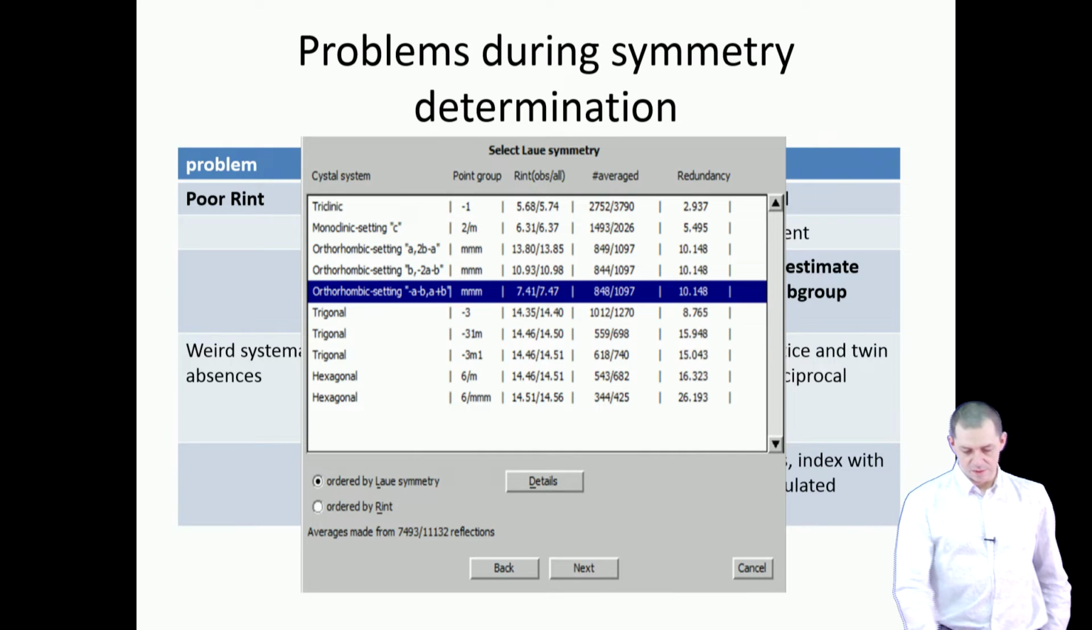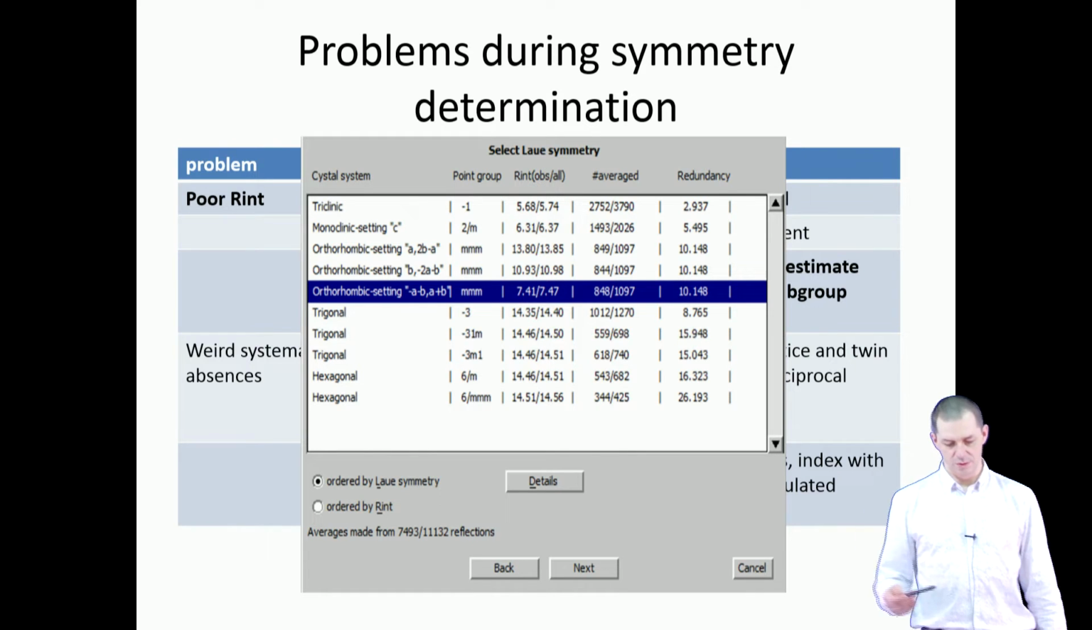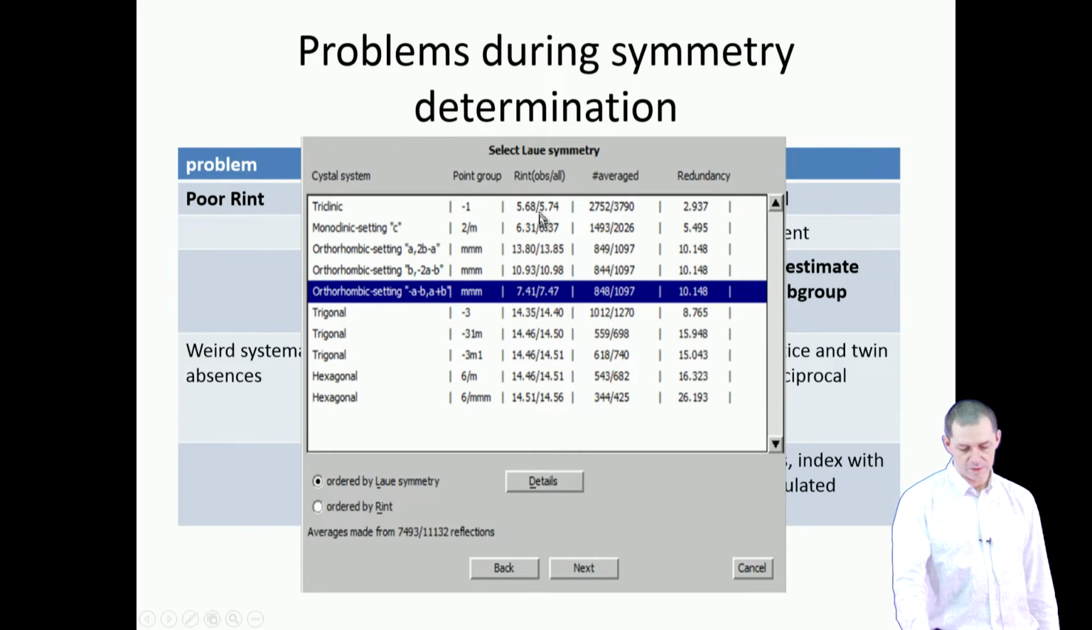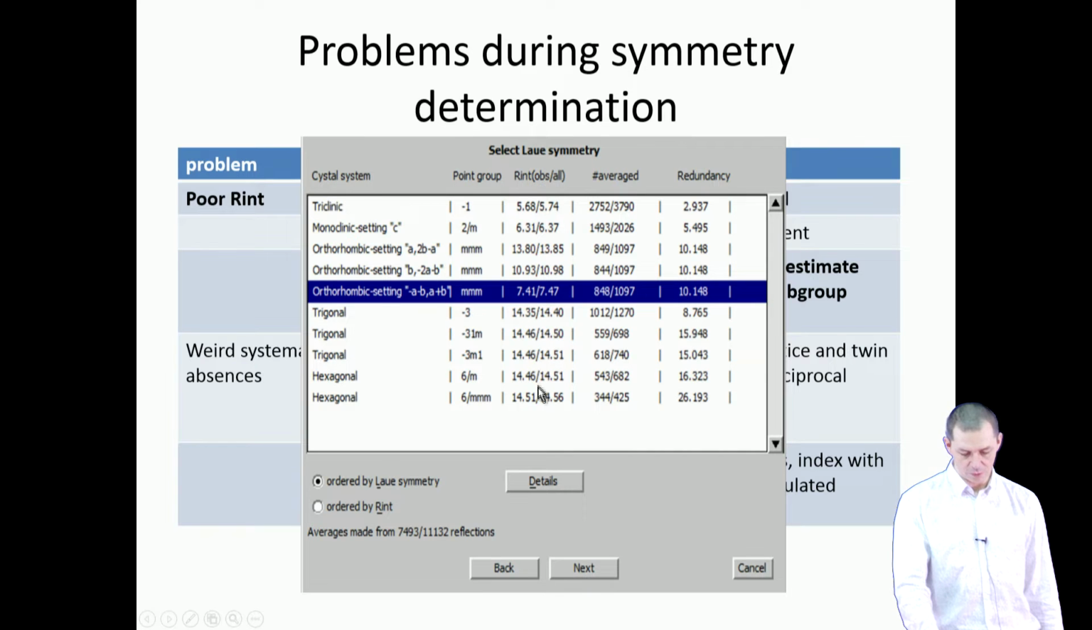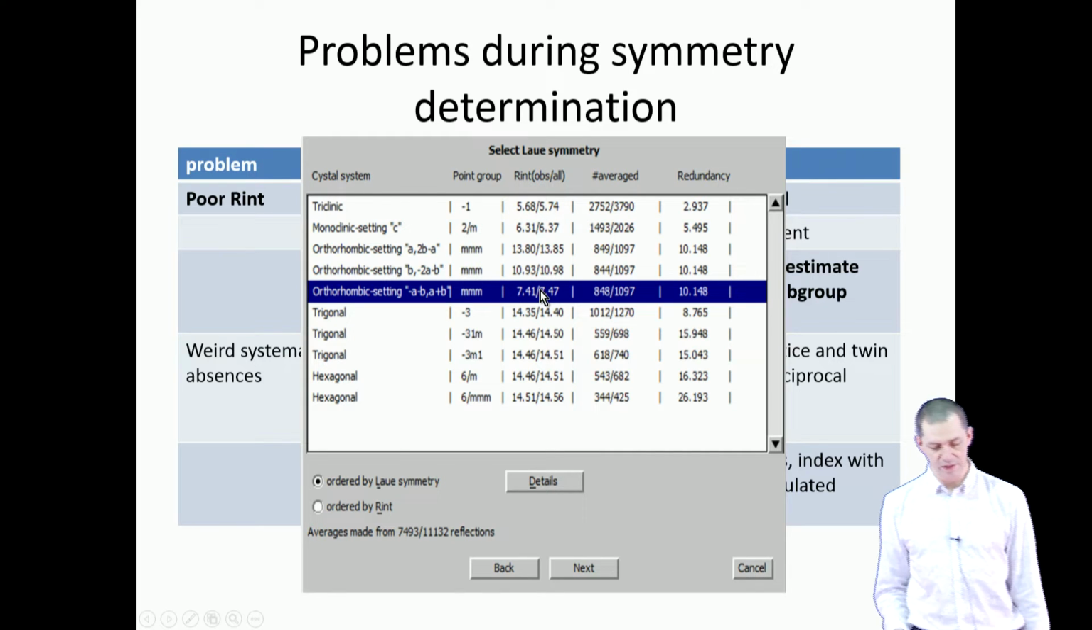This is the list, the table that Jana2006 provides when you do the symmetry determination procedure. The unit cell is hexagonal, and if you look at the list of the internal R values, they go up from the triclinic value of 5.7, which is acceptable. They go up to 11, and for all the trigonal and hexagonal lower classes, it's 14 plus. But there is one setting, an orthorhombic setting in the hexagonal unit cell that gives an R int of 7% or 7.4.